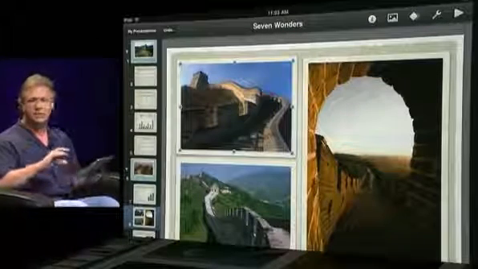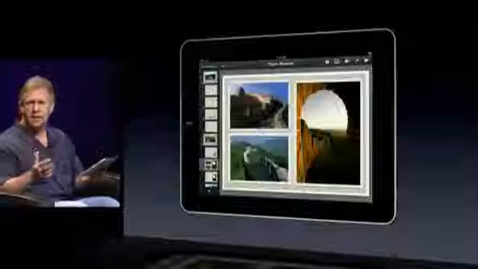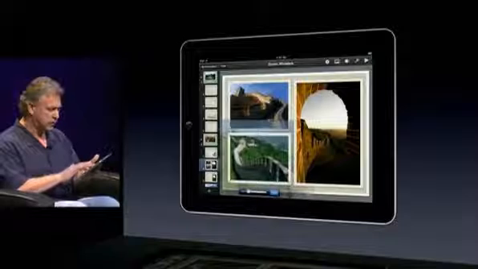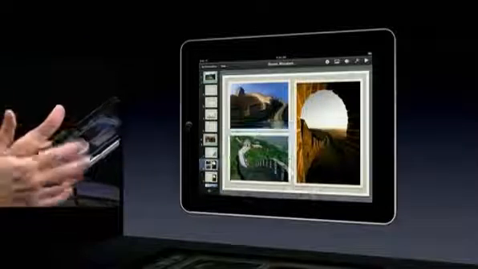I want to rotate a photo. I use 2 fingers. I want to mask a photo. Watch this. I just double tap, and I can expand this image, move it around, tap done. I've just done a mask.